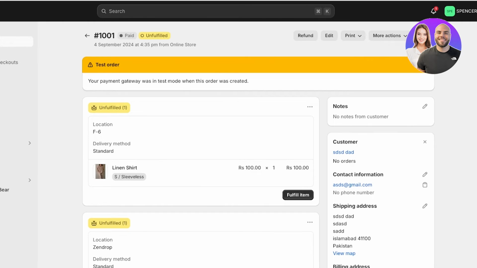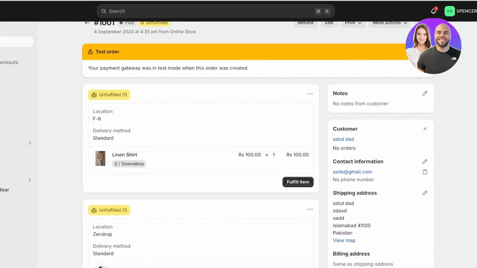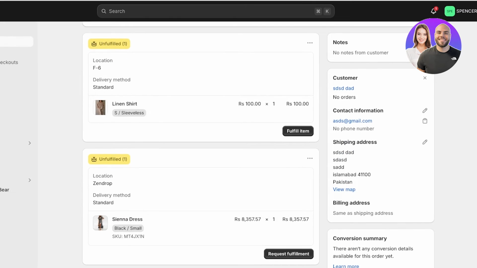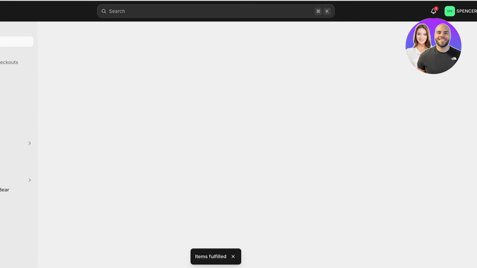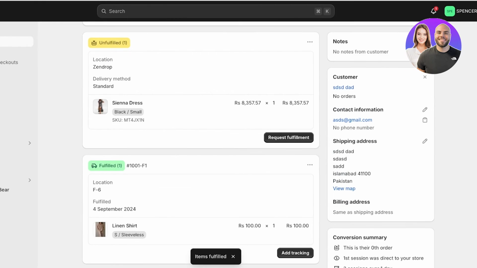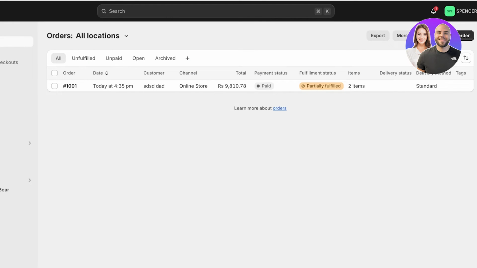You don't have to worry about being charged for anything. Zendrop will detect that this is a simulated order, not a real one. And you can click on fulfill item and you will add the tracking number and the shipping carrier for the customer. Once you do that, you can click on fulfill item on the right and your item will be marked as fulfilled, which means that you have actually sent out the order on your end and the items are now being sent to the end customer.